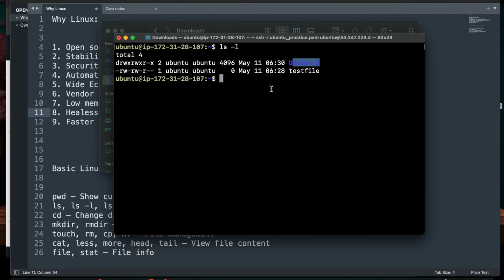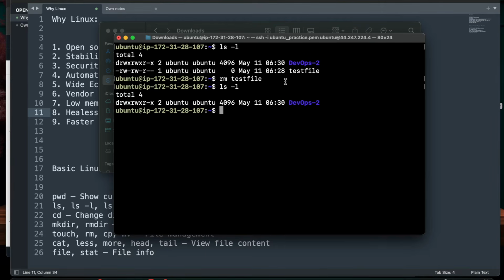When it comes to a file, you can simply say rm space and the file name, and it removes it. Only for directories it asks for confirmation, and in that case you can use -rf. That's recursively and forcefully. Recursively means everything inside the directory, and it uses force as well. Now we're done with pwd and ls -l.